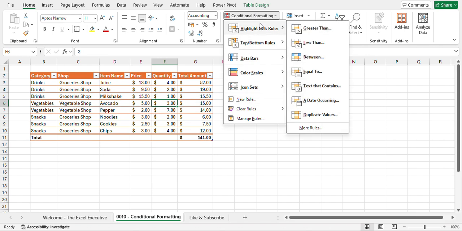First is highlight cell rules. The first few options are number based. So if a value in a cell is greater than a certain number, is less than, is between, equal to, then there is this text option. So if a cell contains text, then there is a date one, and then you can highlight duplicate values in a column or in a table if you like. So let's try a couple of these.